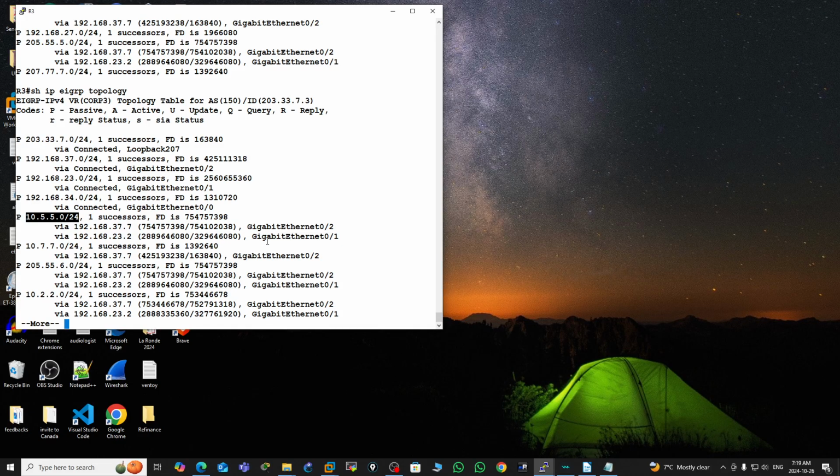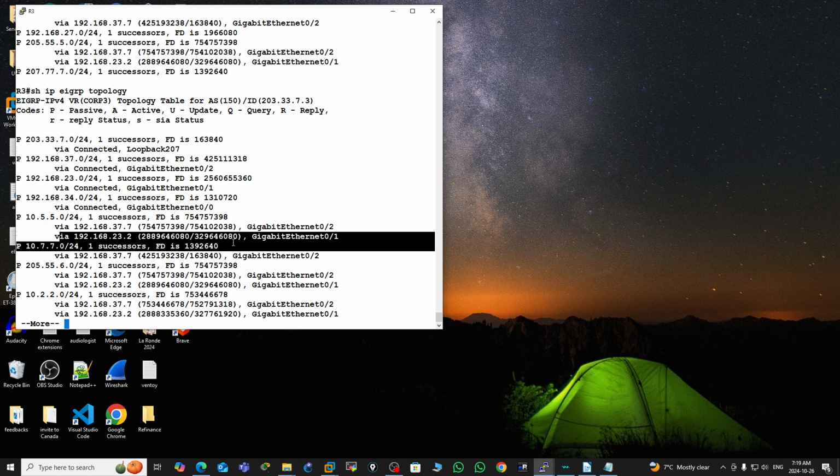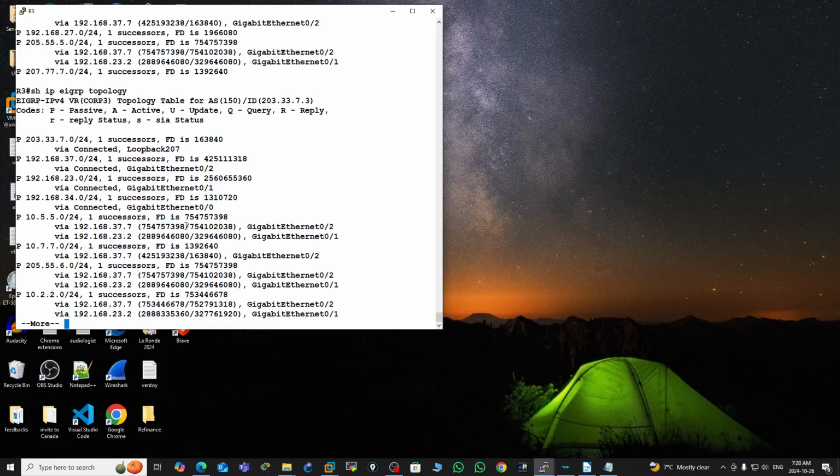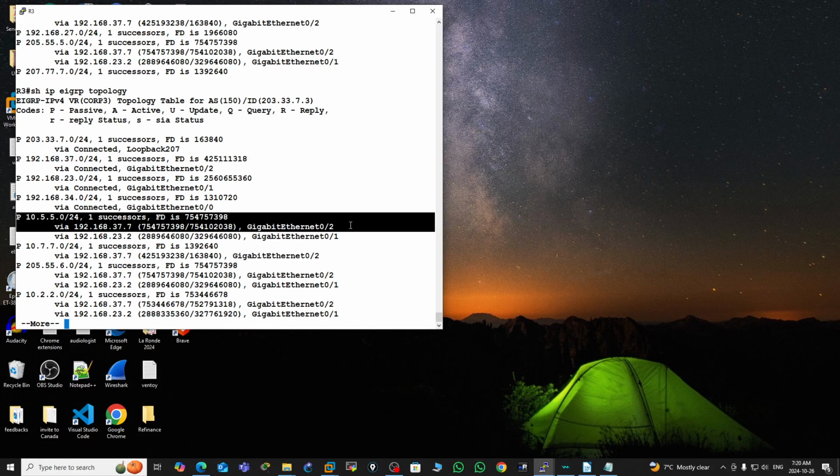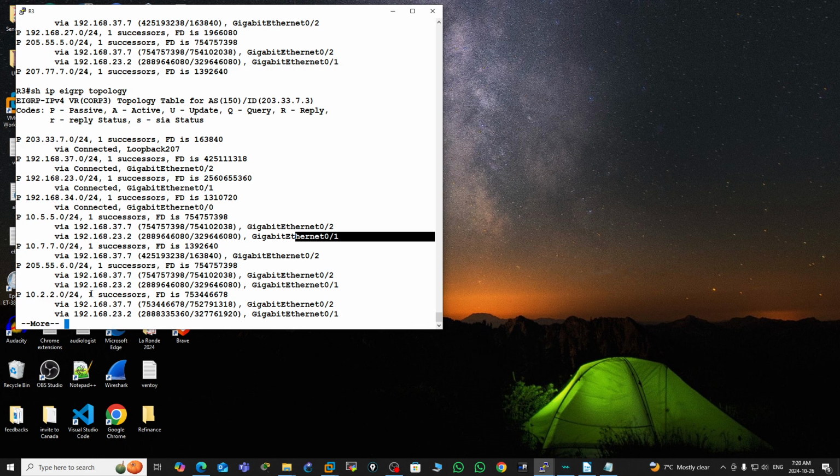Now, among these two routes, there's just one successor route. The other one is a feasible successor. So this is a successor route, which is always the first, and the second one will be the feasible successor. The first one is the successor because it has a lower metric. So this number is lower than this one. That's the most important. So this is going to be the successor route, and this is going to be the feasible successor. So if you go into the global routing table, we're going to see only this one. We're not going to see this one.